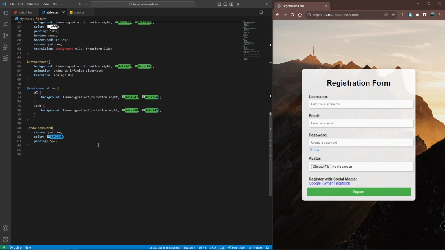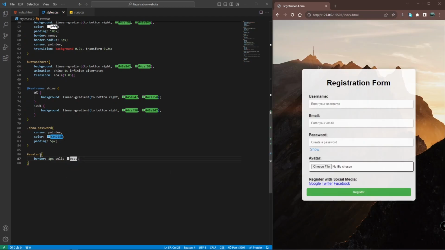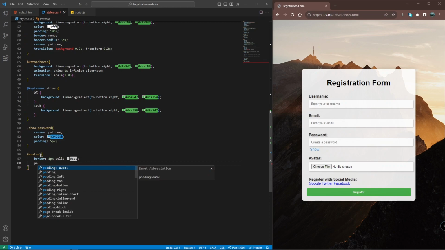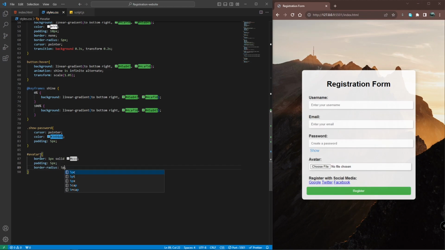Okay, so after that let's do a little beautification on our input field. Give it a border of 1 pixel, make it solid, and give it a color. Okay, let's add padding of 5 pixel on all sides and give it a border radius of 5 pixel. Okay, yeah, it's looking nice now. Not nice, it's great now.